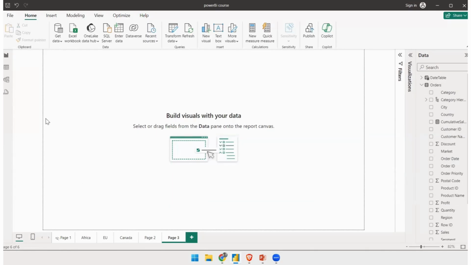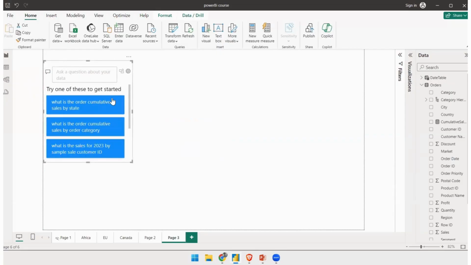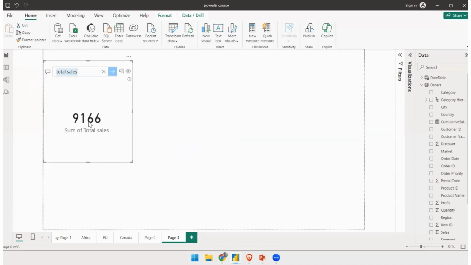Now what you need to do is just double click whenever you see white space. As soon as you double click, you will see this box appear. It gives you a few suggestions of the kind of questions you can ask, and an option to ask a question. Let's say I'm writing total sales here and hit enter. Now you can see it is giving me the total sales value, like how many sales have been done.